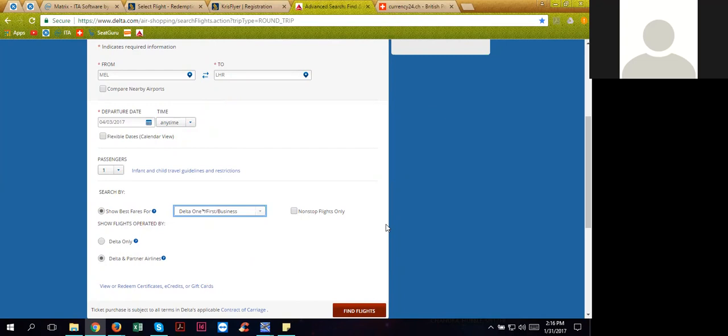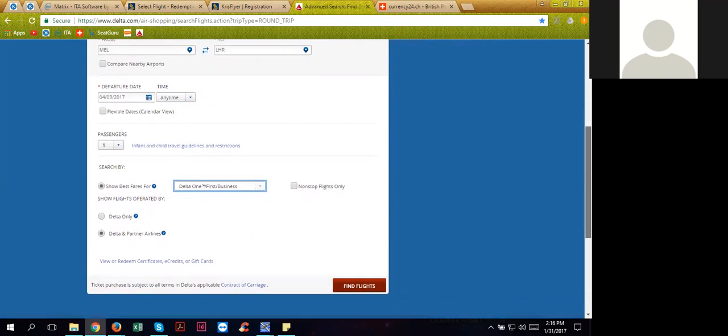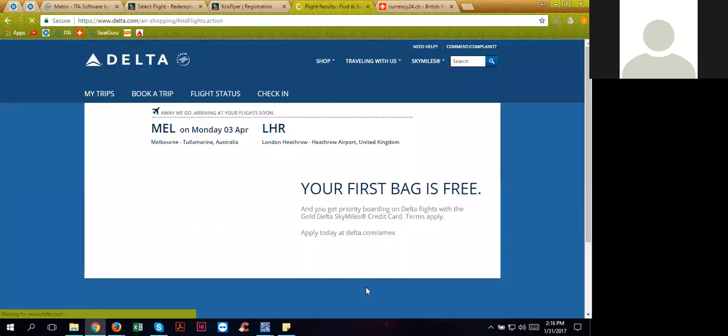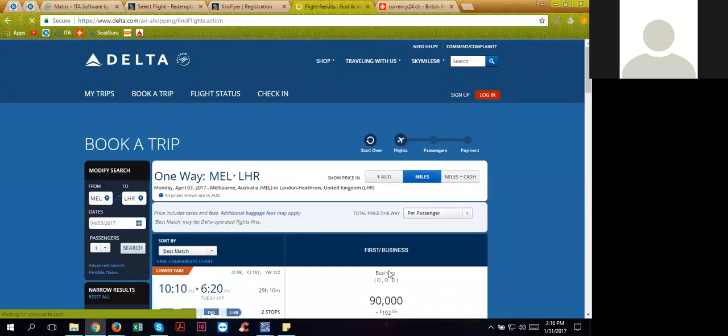And then Delta, they call it Delta 1, which is the same thing as first or business. And then you click on Find Flights. And this will probably show us what we found on KVS. That's why we used KVS, because it told us to come and try the 3rd of April, and it told us to come and try Delta Airlines. So it saved us time. It told us what to do.